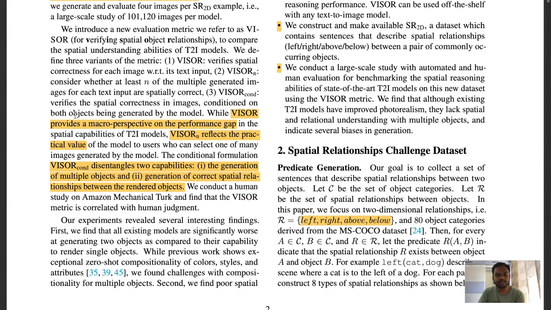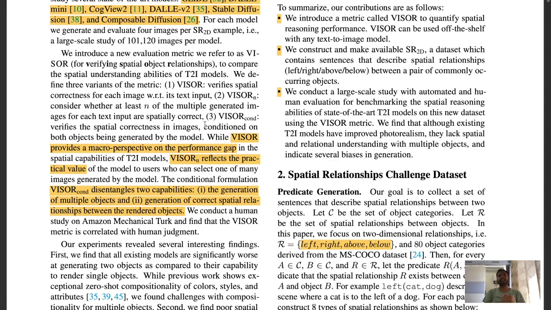VISOR provides a macro perspective on the performance gap. Okay, so when it comes to the VISOR metric, they have divided it into three parts. One is the basic VISOR, the other is VISOR N, and the third one is conditional VISOR, which is what you see here, VISOR COND. They should have just named it something like that, but it's okay, totally fine. So these are the three things that they have discussed in terms of VISOR.